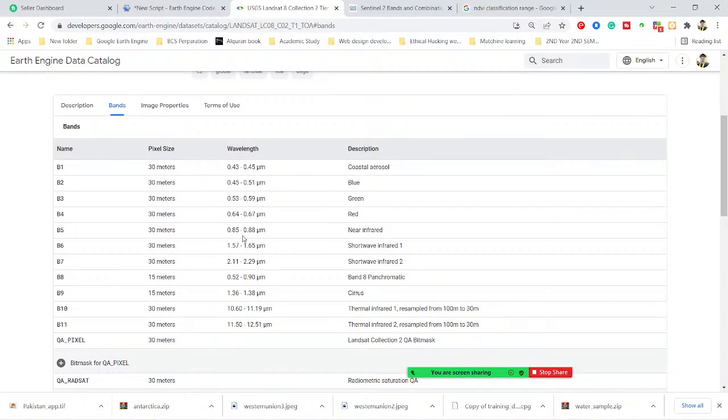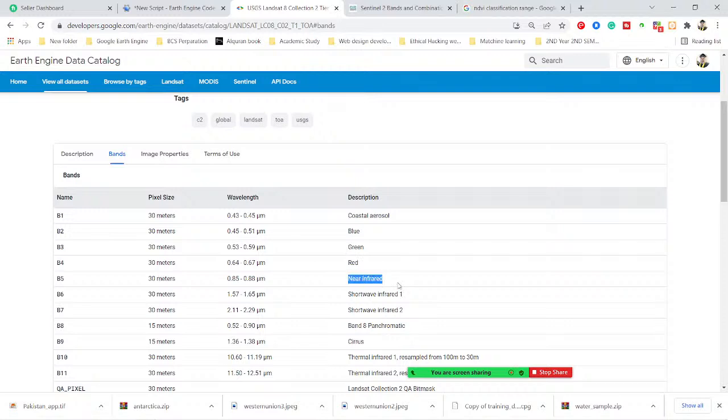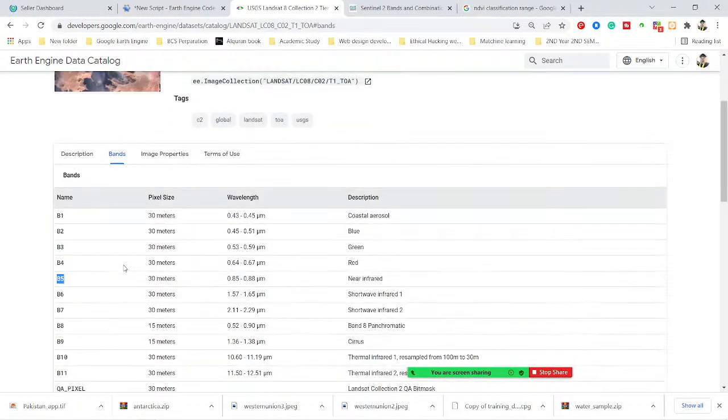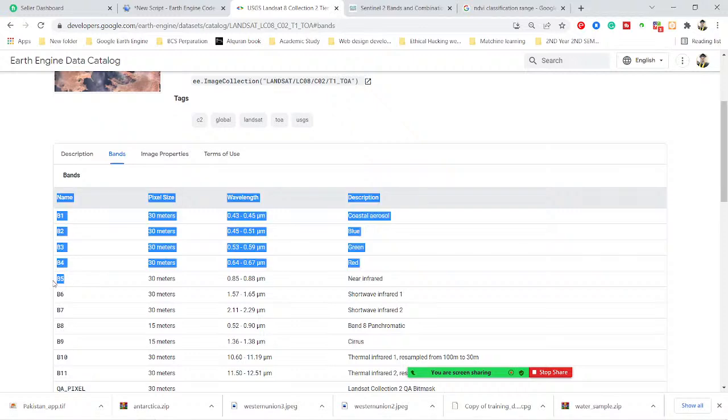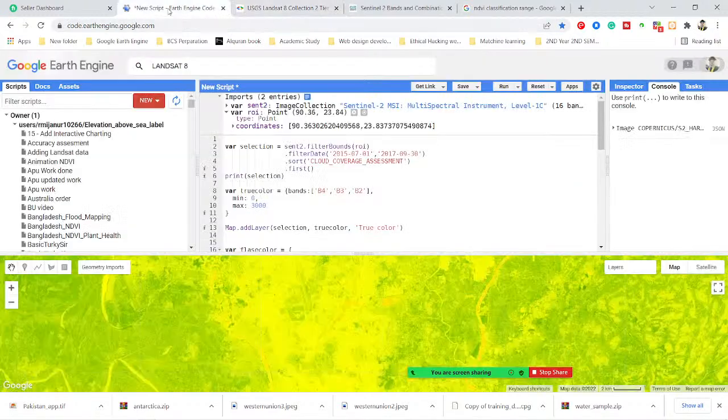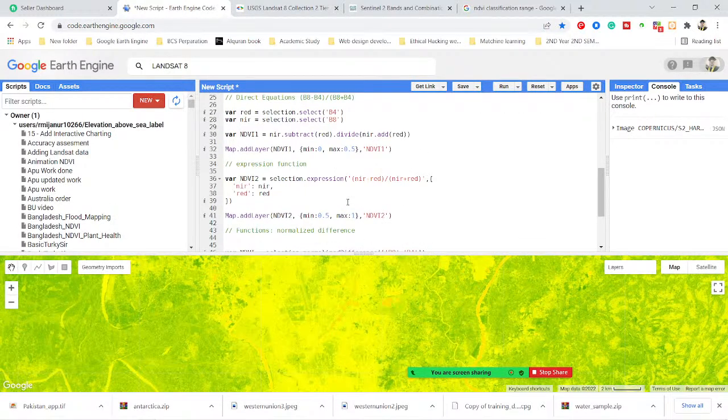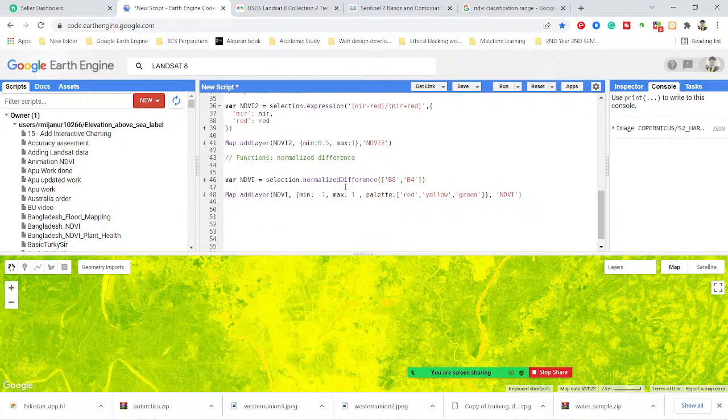For NDVI we use the near infrared band and red band. The formula is the same, but the band names are not the same. This is B4, the red band, and here the near infrared band is B5. When you work with this dataset, you need to use B4 and B5, but when you work with Sentinel, you need to use B4 and B8. So find out the formula, then move to your image collection, find your band names, and put in this equation.